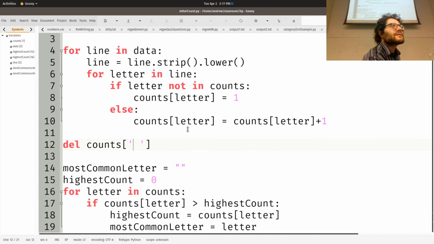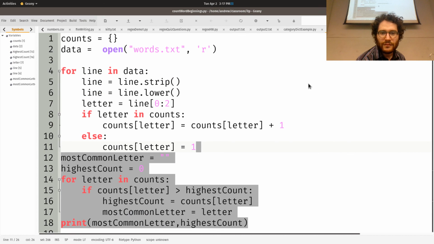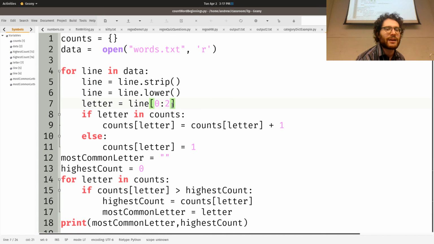Yes? Can you show how you got the 2 letters? How I got the 2 letters? Sure. The way I got the 2 letters is the same way I got 1 letter, except I looked at the most common starting 2 letters, rather than just the most common letter, right? The most common starting letter pair. So rather than getting just the first letter, I got the slice that includes the first letter and the second letter.